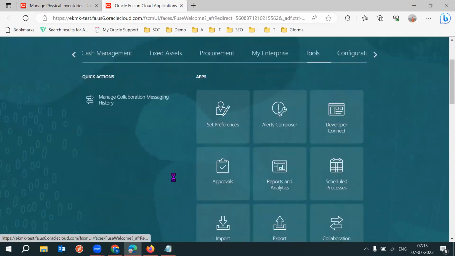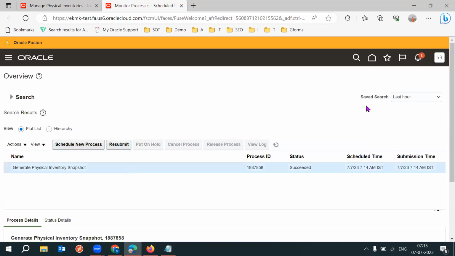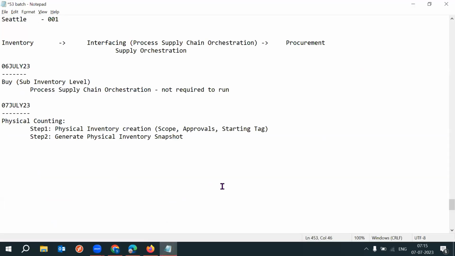Tools and schedule process. This is the program which is completed normally. Generate physical inventory snapshot. So what this program does, it's going to count system stock.